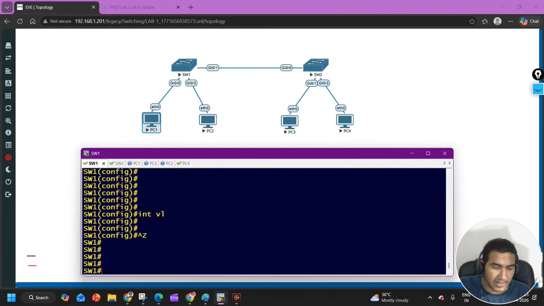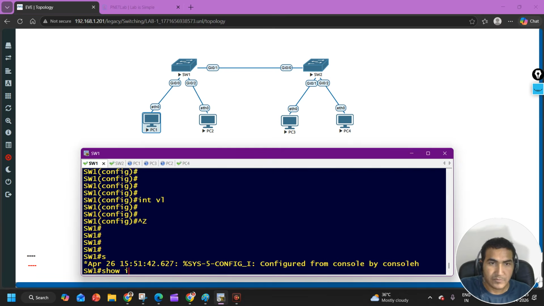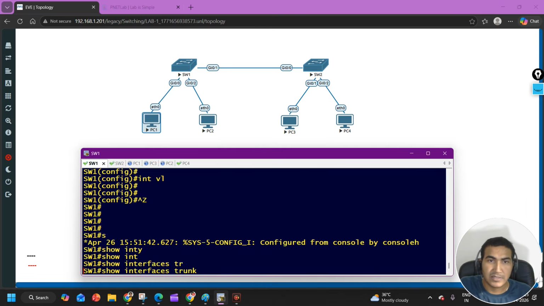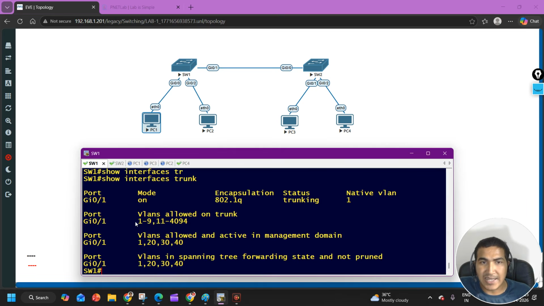But if I show the interface trunk, guys, you can see VLAN 10 is not allowed on the trunk link, right? So first of all, you should include this line in your answer, and this is a very common question. Many times interviewers ask these kinds of questions to test your basic VLAN knowledge. So what will be your first point in the answer? I will check whether the VLAN is allowed on the trunk link or not.